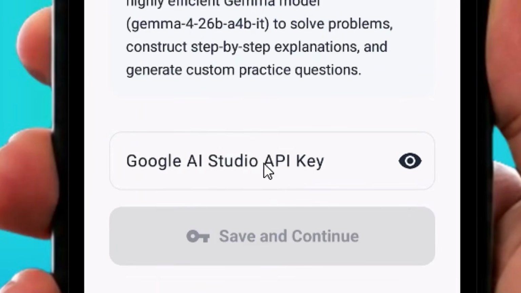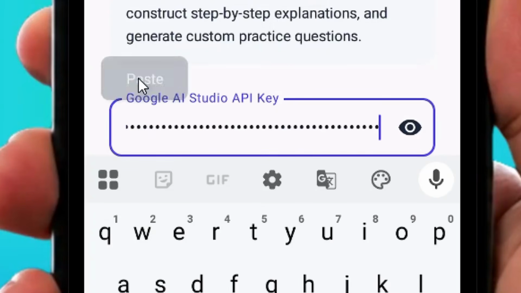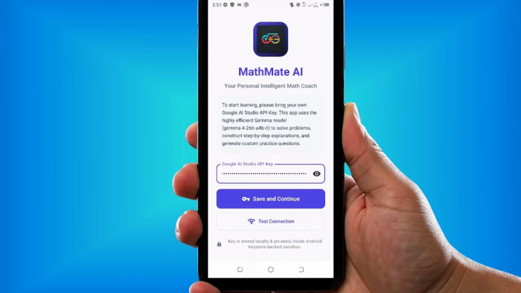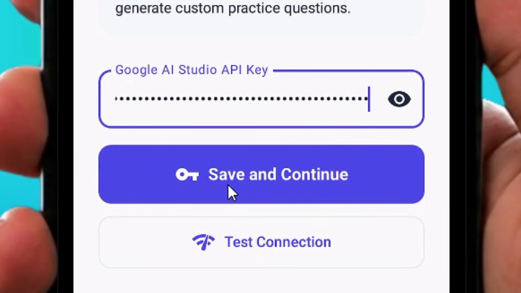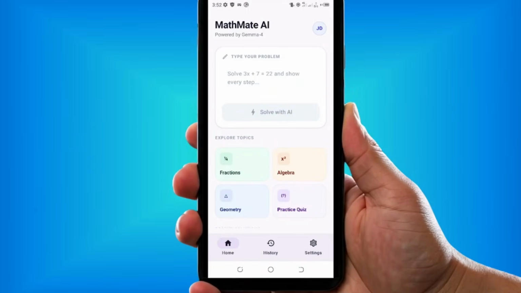Okay, so before you are able to use it, you have to enter your API key right here. So let me paste in my API key right here. And after that, all that you have to do is simply tap on save and continue. After tapping on it, you see that it will open your app just like this.